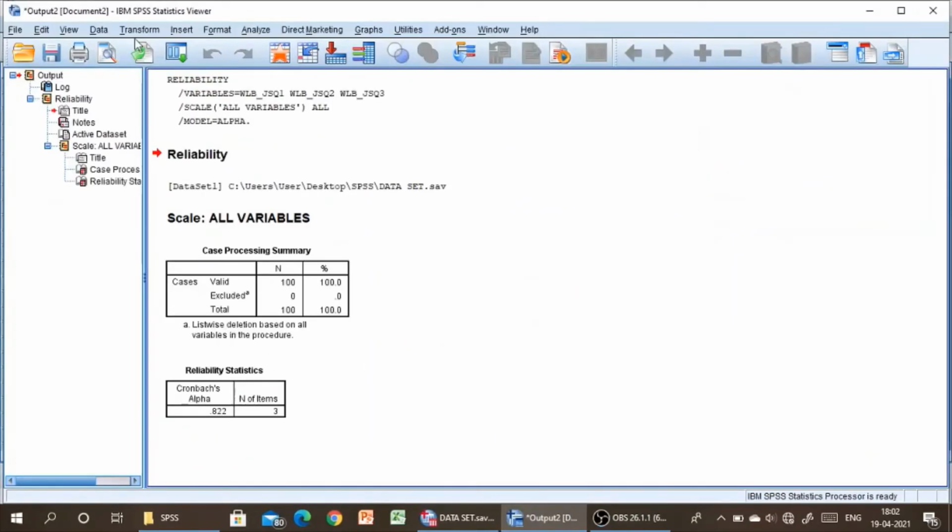When you press OK, you get an output window of SPSS. Here you can see two tables. The first table is the summary of the responses we got, that is 100 respondents who have responded for this data set. In the reliability statistics, number of items tells how many questions were asked, that is 3, and Cronbach's alpha is 0.822. We will accept the data set and say there is internal consistency when the value of Cronbach's alpha is more than 0.7. Here we have 0.822, which is greater than 0.7. Hence this data set can be used for further analysis.